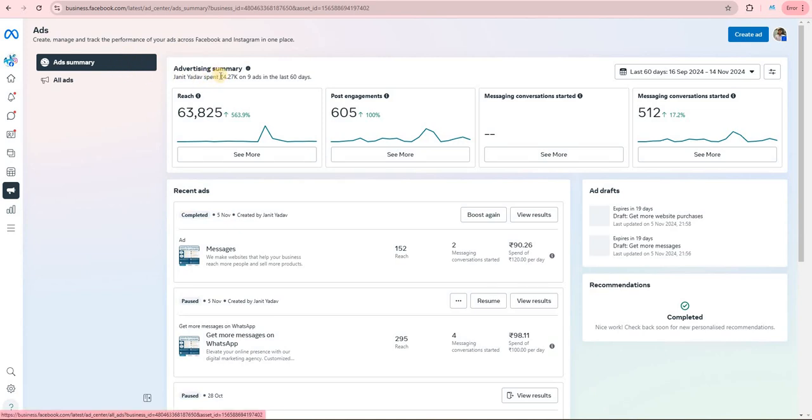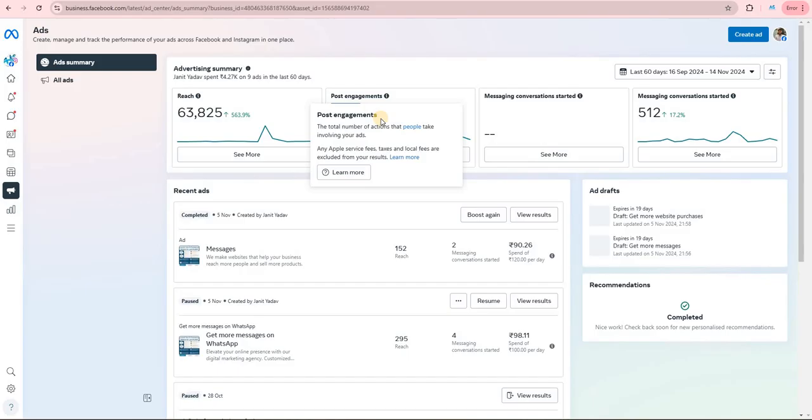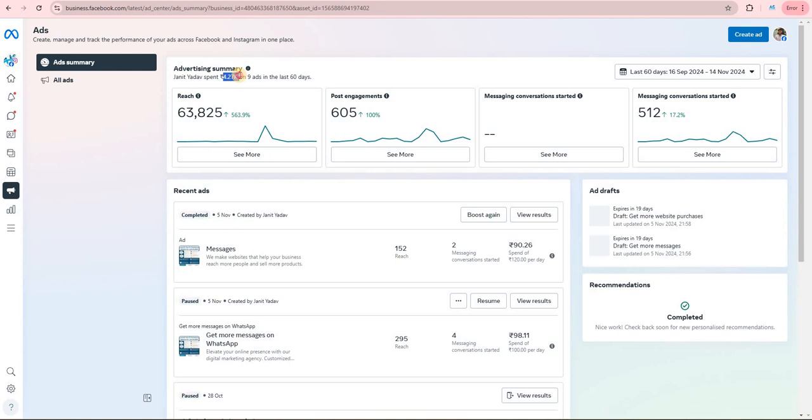Now the ad summary is there. In the ad summary you can see that this particular account has spent this amount on 9 ads in the last 60 days, and from that we have gained 63,825 reach, and this is the post engagement. Post engagement will be the number of likes, comments, and shares. Now the messaging conversations: we have spent approximately 4,270 rupees, and on behalf of that we have got 512 messages.